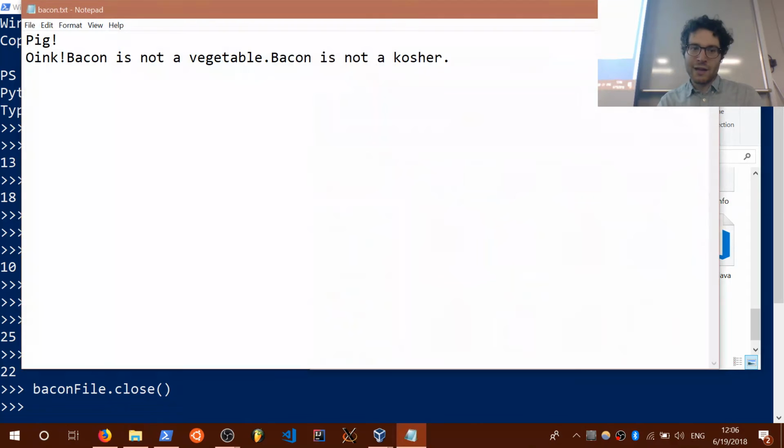And so now if we look at bacon.txt, it goes pig, oink, bacon is not a vegetable, bacon is not kosher. Not a kosher. Because I am a grammar. That's why.